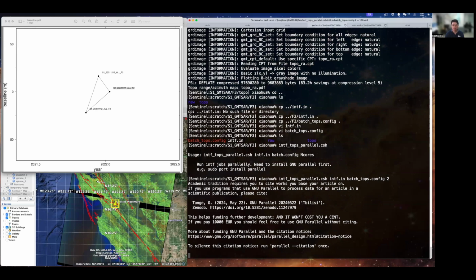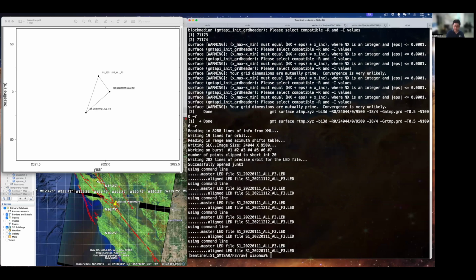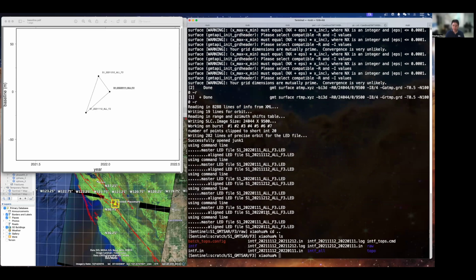Okay, it's running multiple of them behind. You should be getting a log file for each of them. If I check again in this directory, you'll find out that it's basically spreading this intf.in into each specific interferogram. So each of them has intf.in, and those that are running have a log file going on. If you cat this log, you see how things are running.